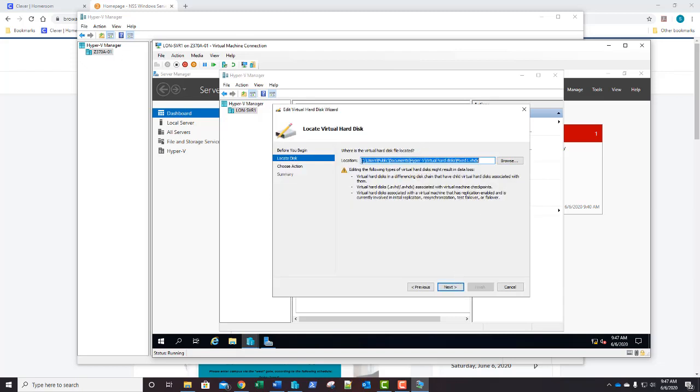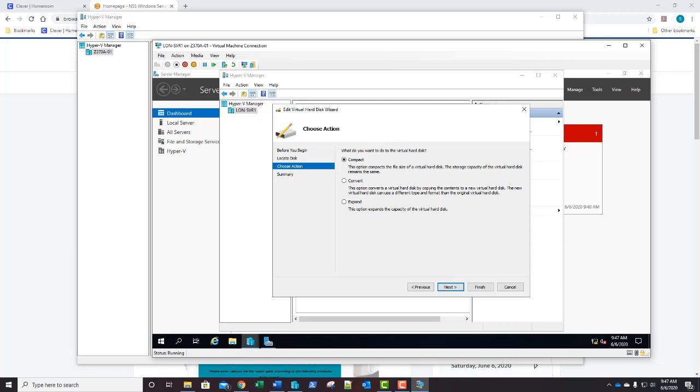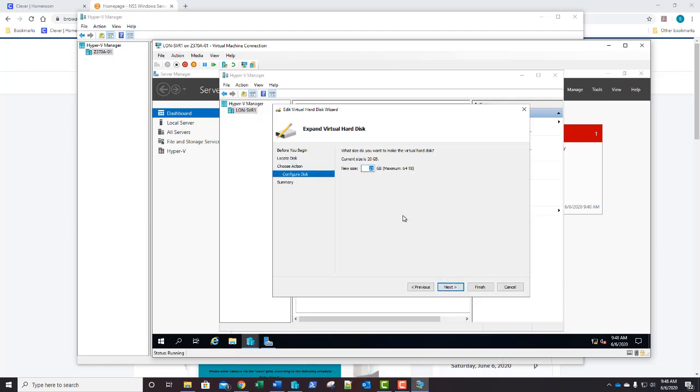And then we're back on the Locate Virtual Hard Disk File. See, now we've specified the disk that we want to work with. We're going to click Next. On the Choose Action page, we're going to select Expand. And we're going to click Next. And the next thing it's going to say is, hey, how much would you like to expand this to? Well, we're going to expand it up to 25 gigabytes. So what's that going to do? It's going to grab an additional 5 gigabytes away from our hard storage.